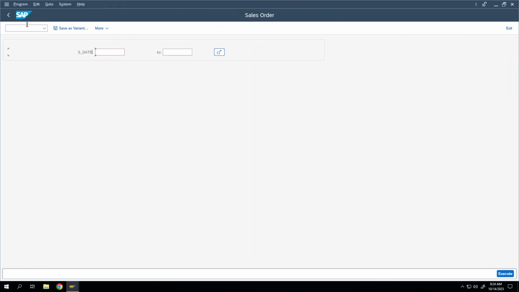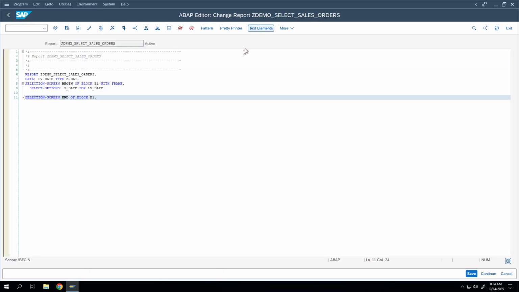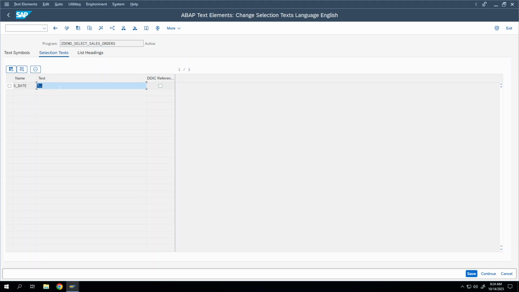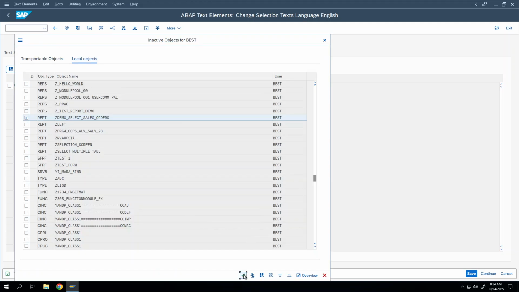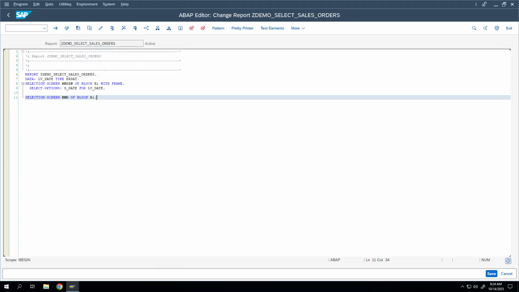Yes, we need to add the label in text elements, selection text, created date, right?